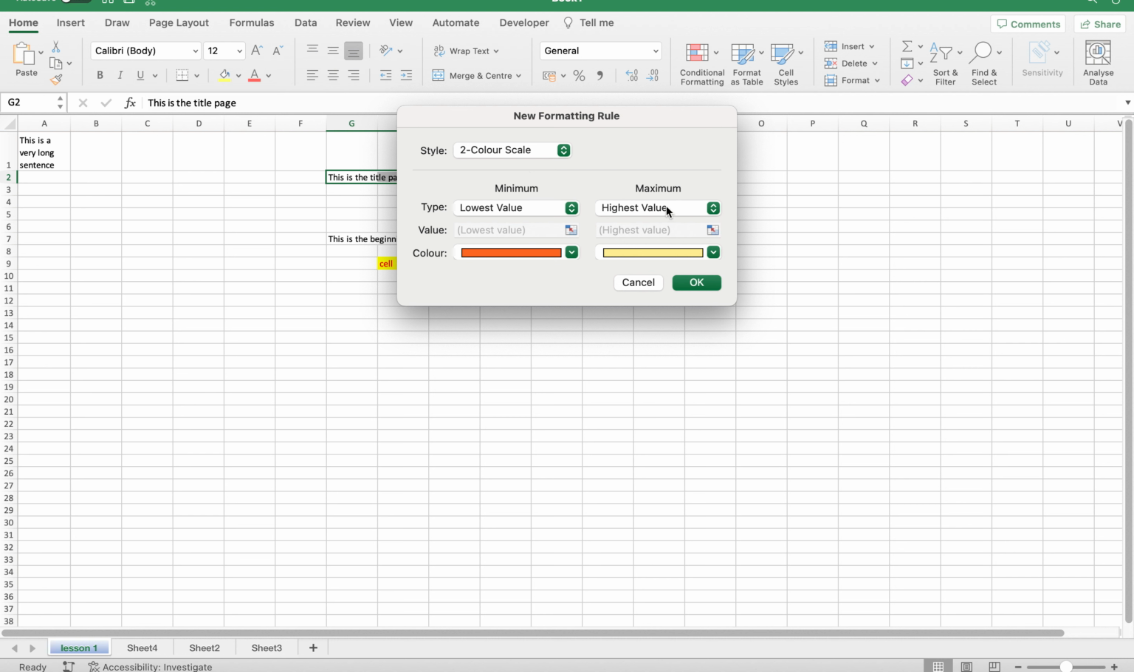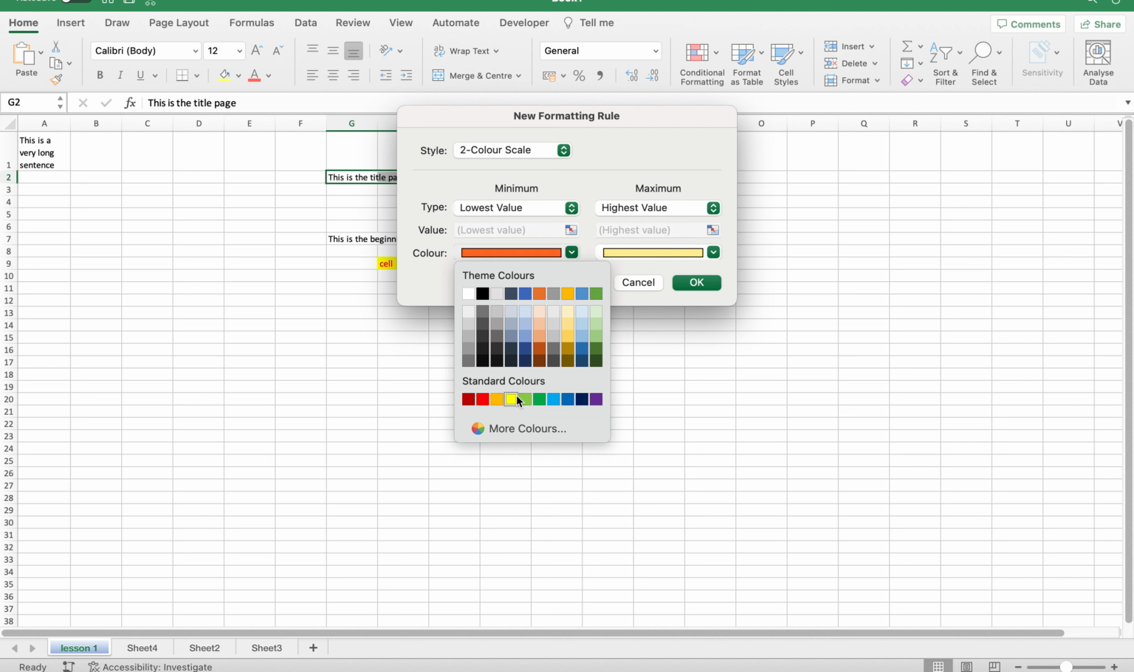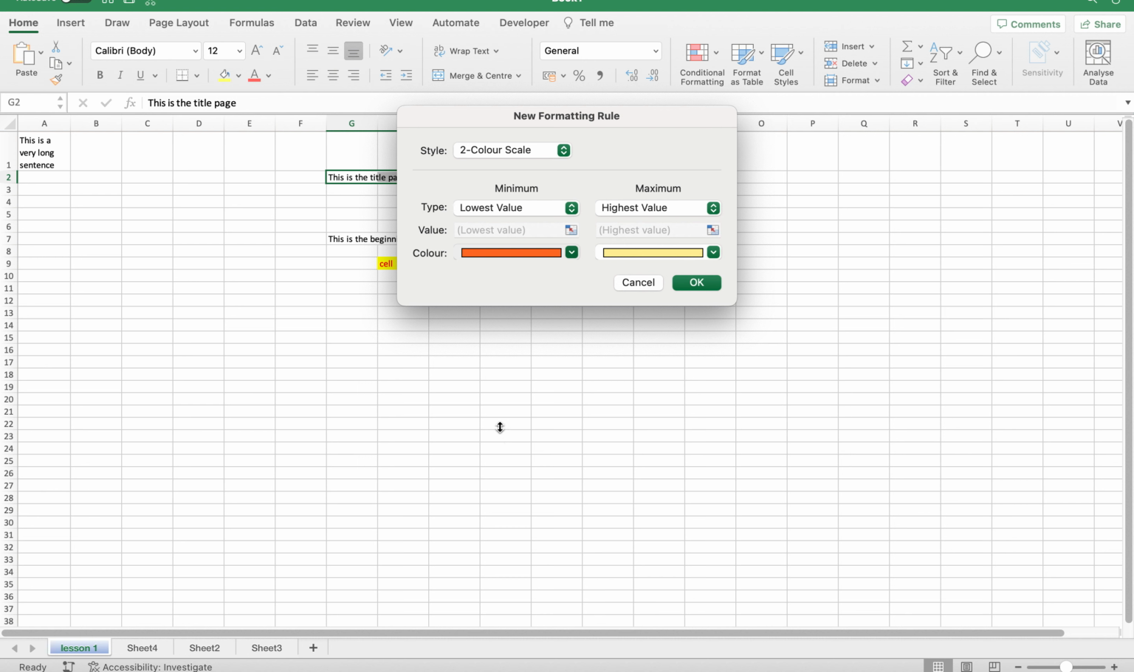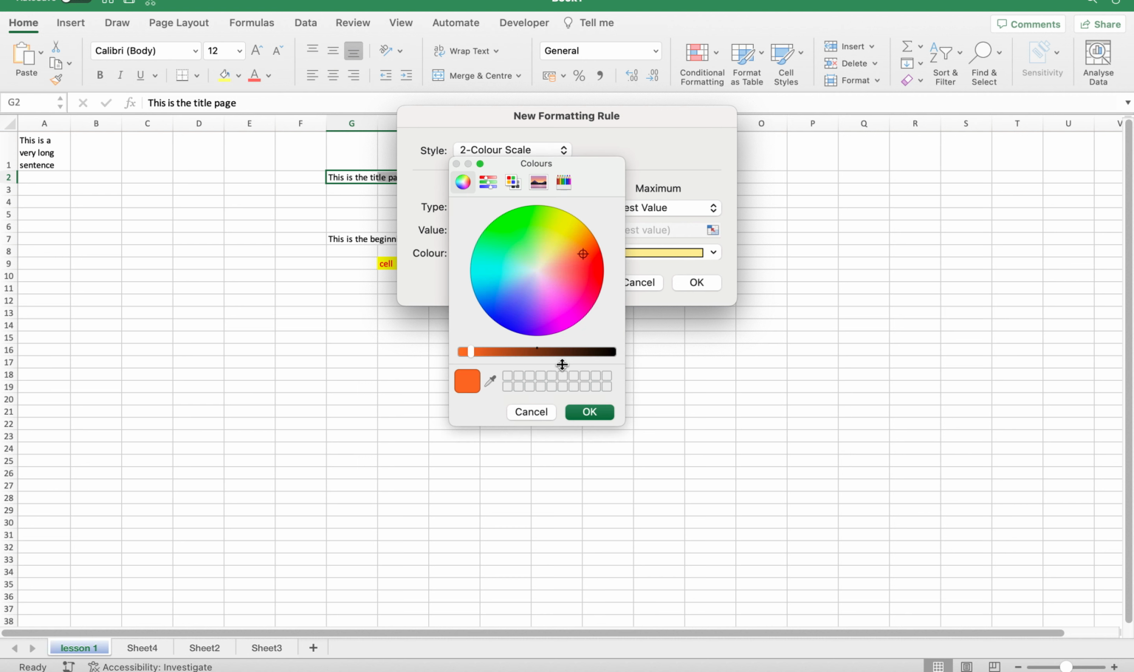So in between, it will pick the ones that fall into it. If the lowest is, yeah, it will create different shades of color until you get to the maximum, which is yellow. So you can create your own, you can pick any of these colors, and if one of these colors does the trick for you, you can pick it. So more colors gives you this color view where you can pick from.